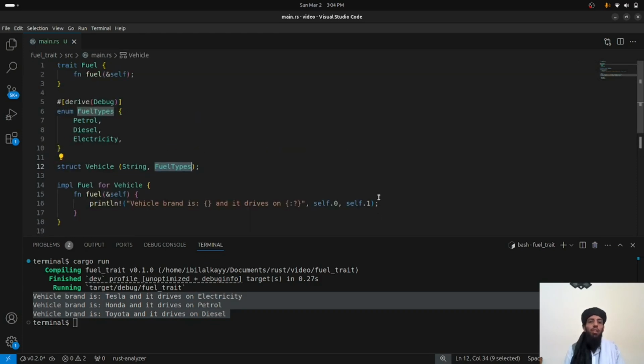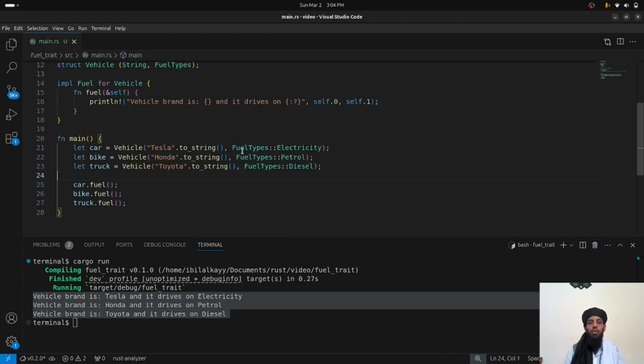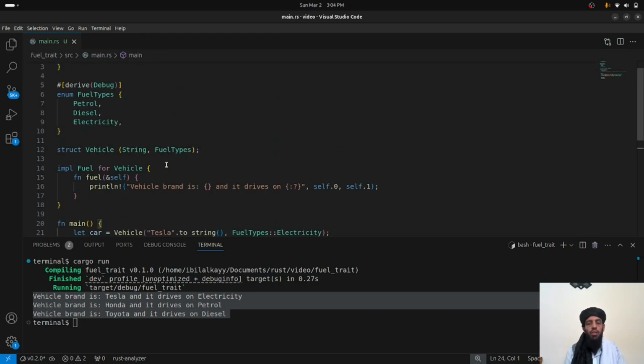Okay, so this is how you can implement the trait, and this is how you can use it with a tuple instead of writing the struct.